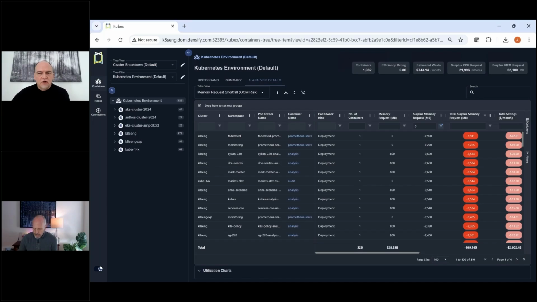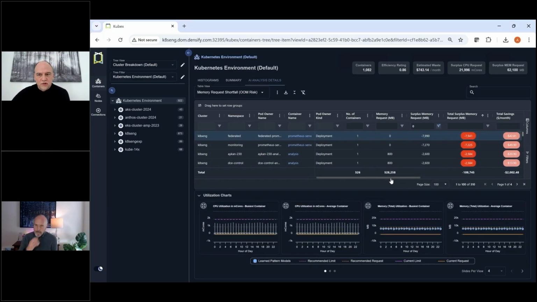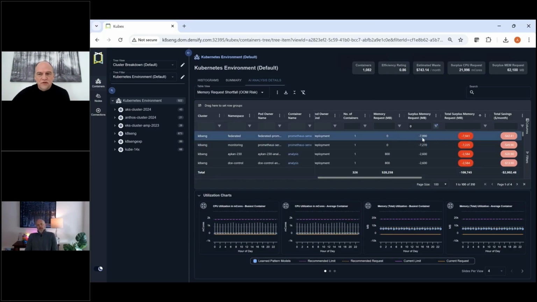And these are ones where I didn't ask for enough memory. And so Kubernetes doesn't know I'm going to use that memory. Here's the one where I didn't ask for any memory, but I'm using about 8 gigabytes. So we're 7.99 gigabytes too small. I can see that in the curves down here.